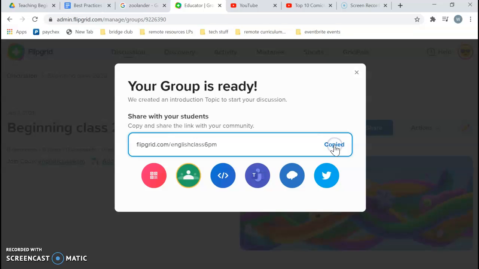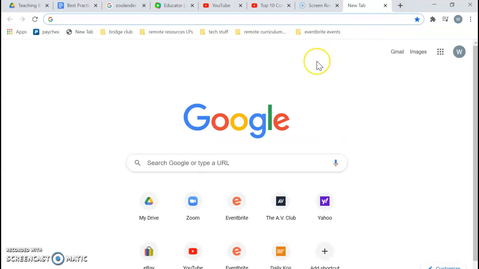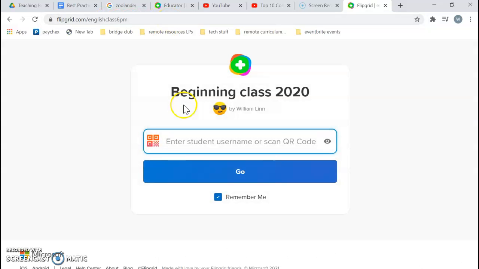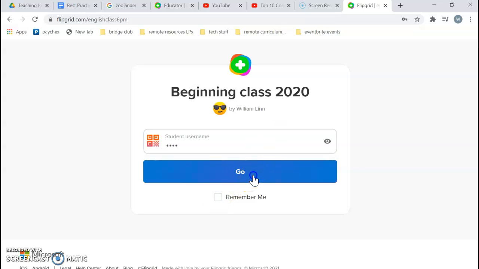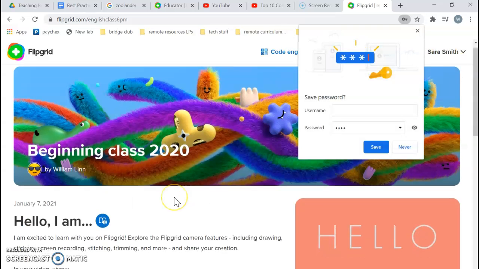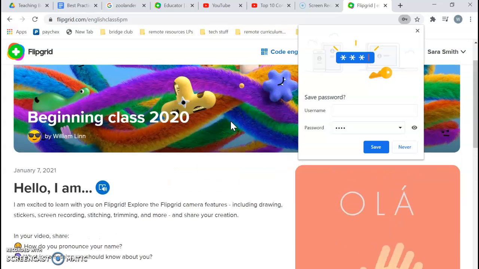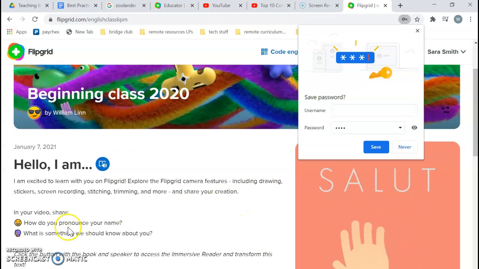So we can copy this, and the students on their phones likely, so you send it via WhatsApp or email or something. But anyway, on the browser, you just paste that up here, and then the student will enter their username. So, one of the students I had was Sarah. And that's it. And now Sarah is here, and she has this prompt that she can respond to, which is automatically there. And that is it. I hope that was helpful.